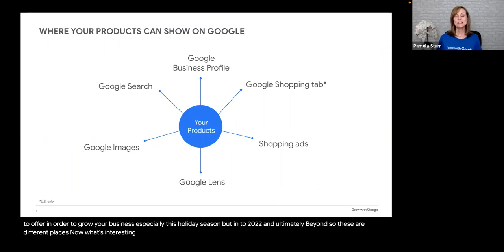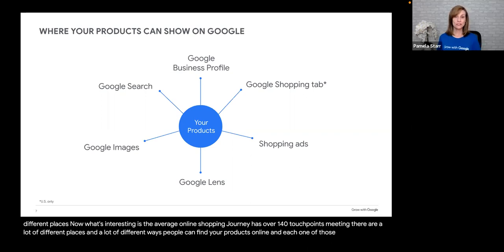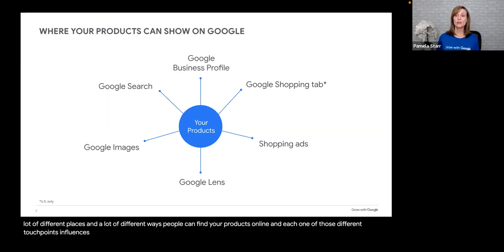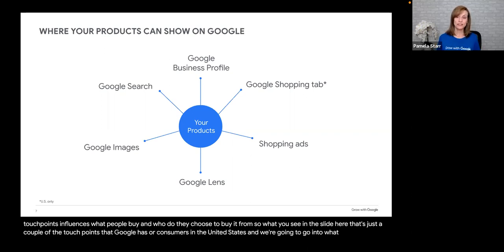Now, what's interesting is the average online shopping journey has over 140 touch points, meaning there are a lot of different places and a lot of different ways people can find your products online. And each one of those different touch points influences what people buy and who they choose to buy it from. So what you see in the slide here, that's just a couple of the touch points that Google has for consumers in the United States. And we're going to go into what all of these things mean.